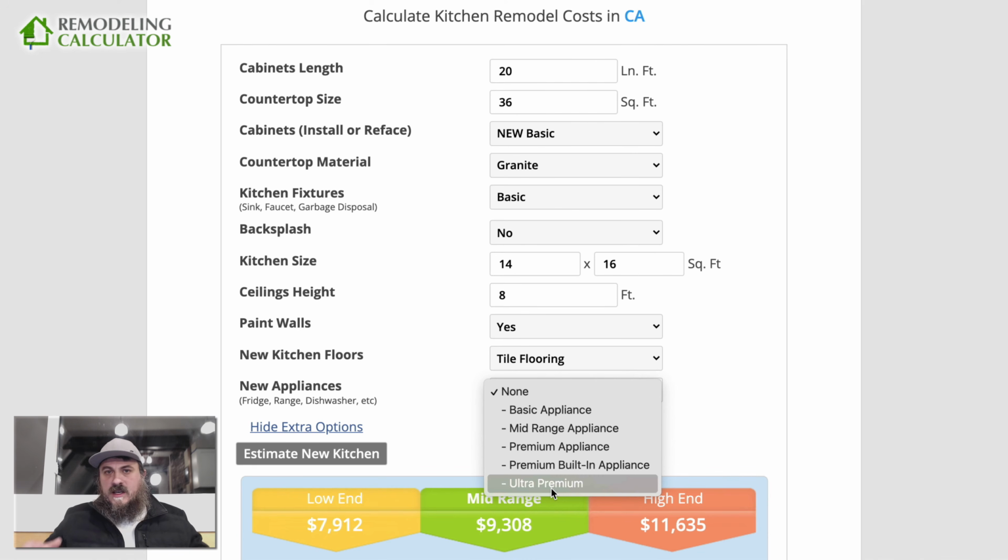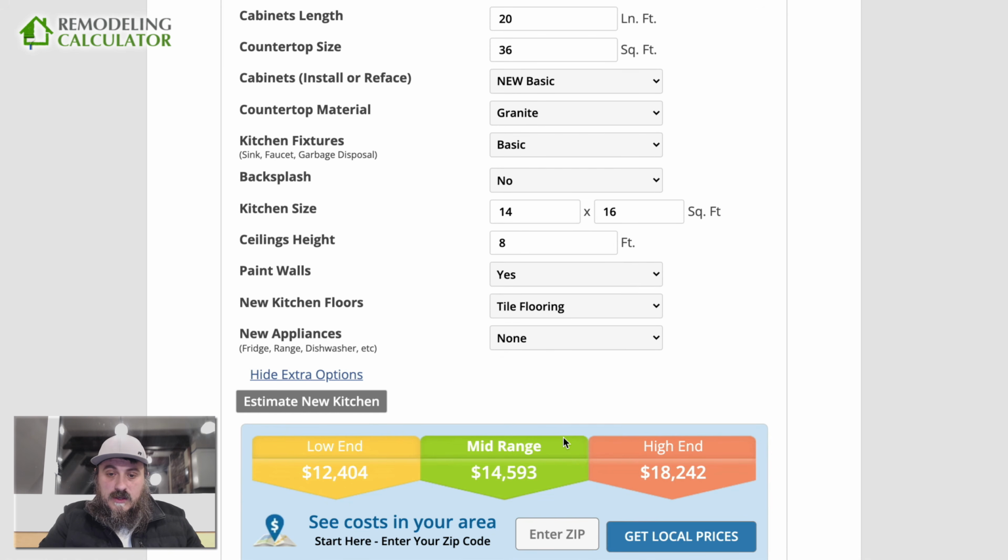And ultra premium is your sub-zero fridge that costs like $7,000 to $10,000. Chef's special, super nice, extra wide range stove. That package is very expensive. Very few people get it, but I actually know a couple of people who have it. This is it. You calculate, and you get 3 different prices: low end, mid range, and high end.